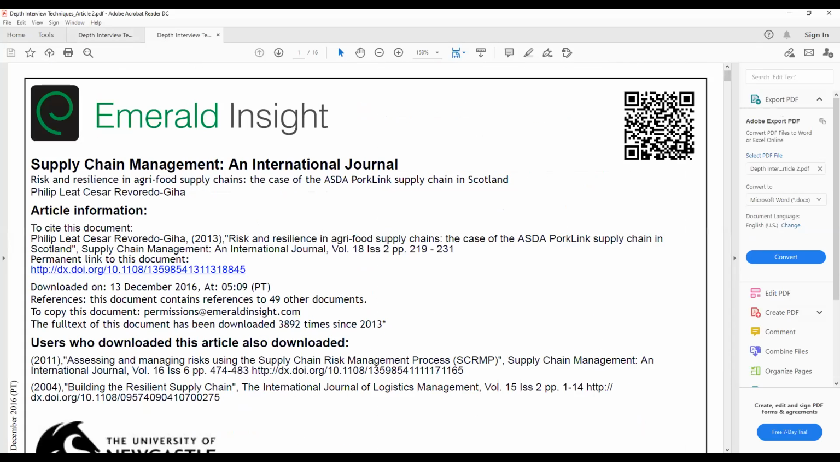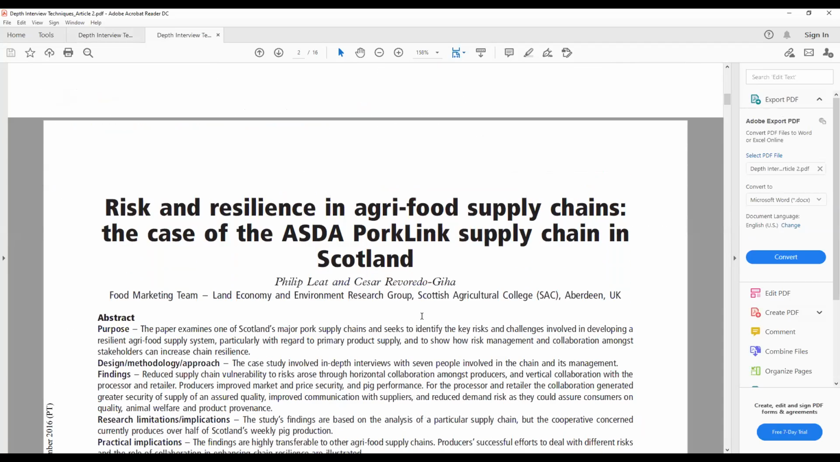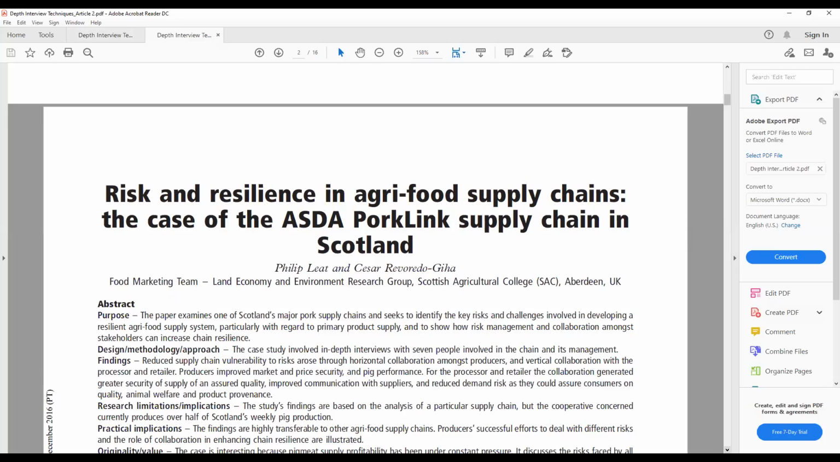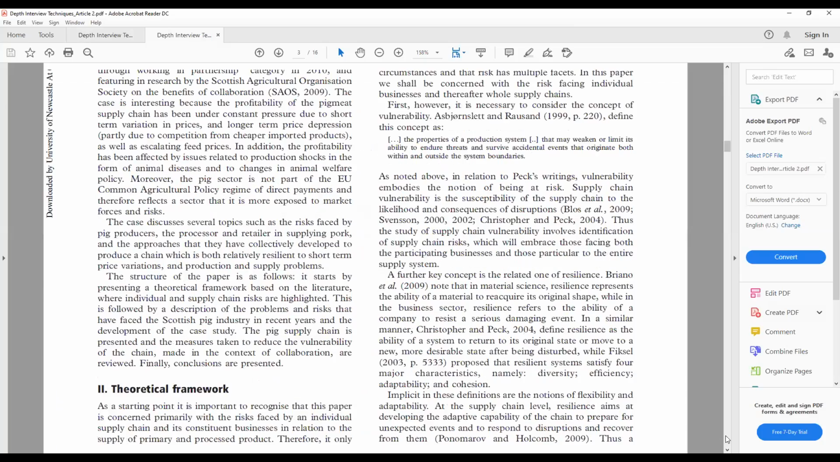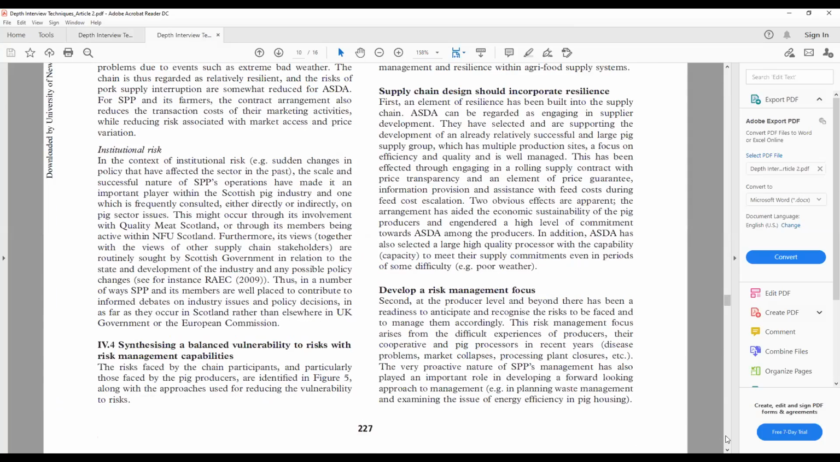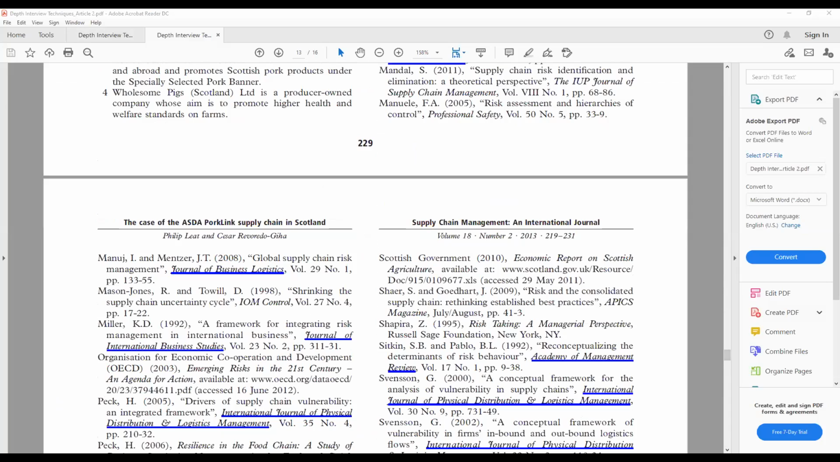This project talks about risk and resilience of the agri-food supply chain: the case of pork links in Scotland. They also conducted in-depth interviews with seven people. They will not conduct it with seven people at a time; they conduct one by one. Then they combine all seven into the final report. They came up with a model and other things, and statistics are available.